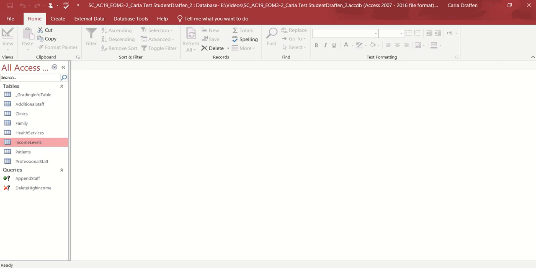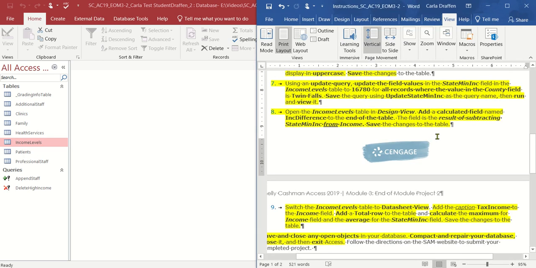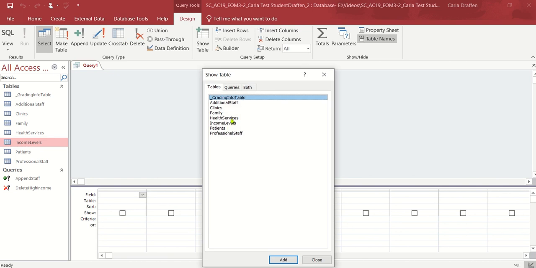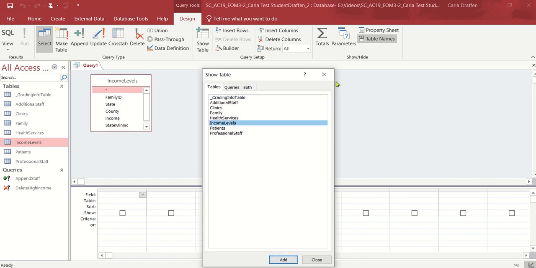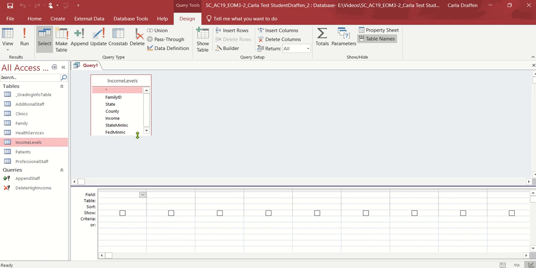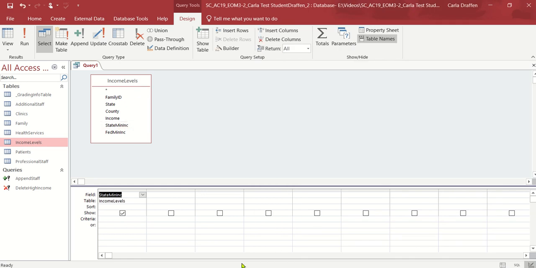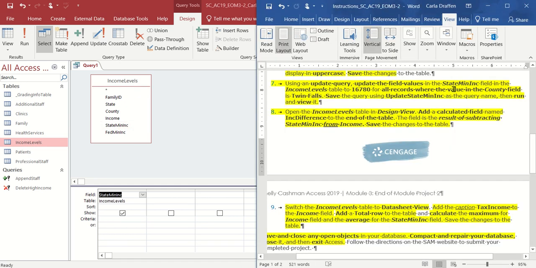And let's go back to the instructions and let's follow our instructions. Okay, using an update query in the income levels table. So let's go create, query design, income levels, add it, resize it after we close the show table box. Now let's take a look at this a little closer. Update the field values in the state min income field. So I want to add state income field first. And then let me go back again, and it says where the county field is, so I need to add the county field too.